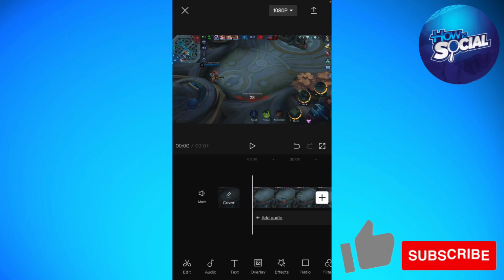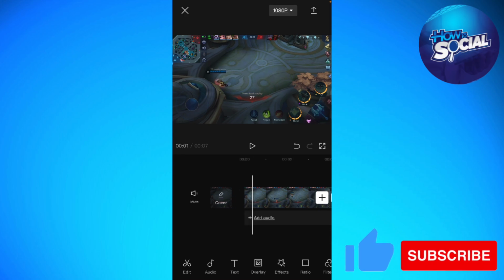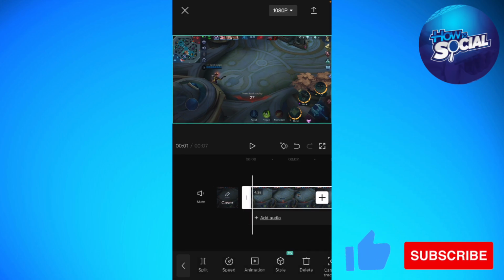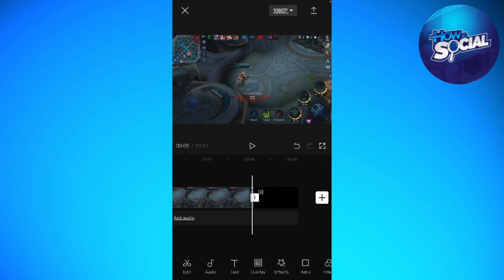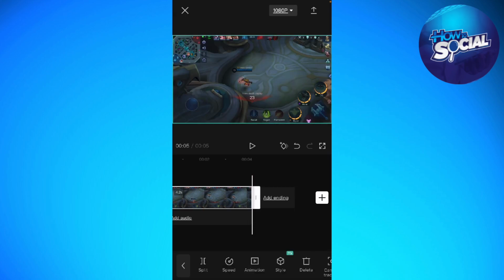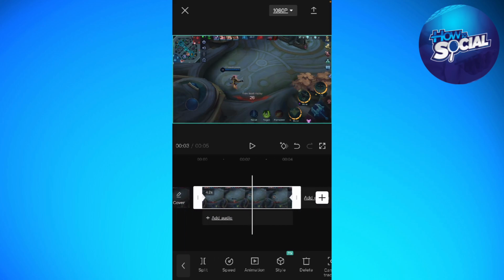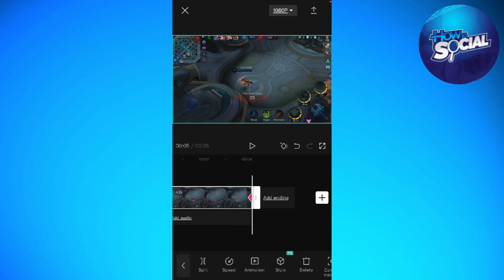First of all, you want to import the video that you want to use and add a keyframe in the first part of your video and at the last part of your video. Let me just go ahead and do that. By the way, to add a keyframe, click on the diamond shape at the left side of the undo button.